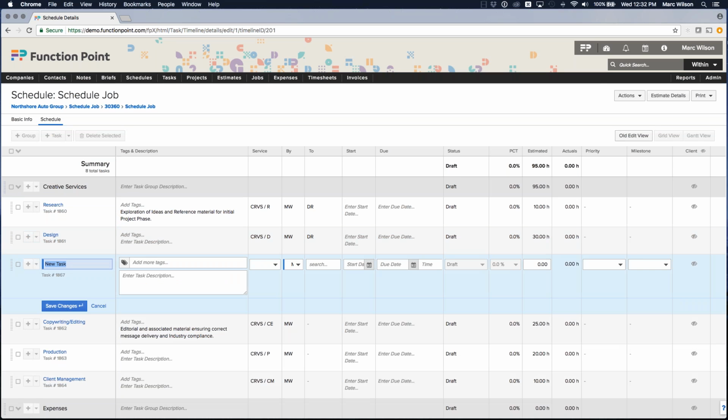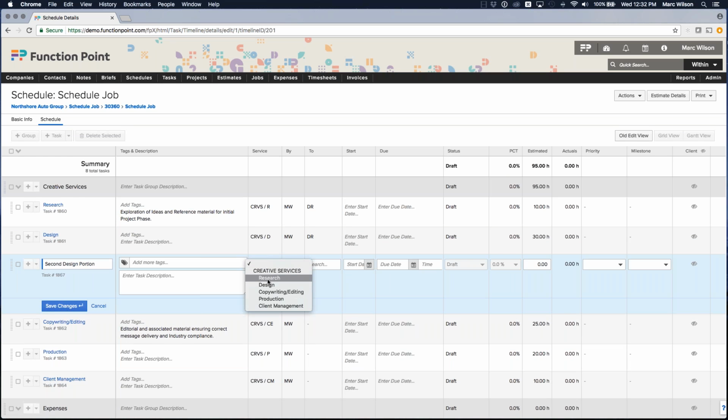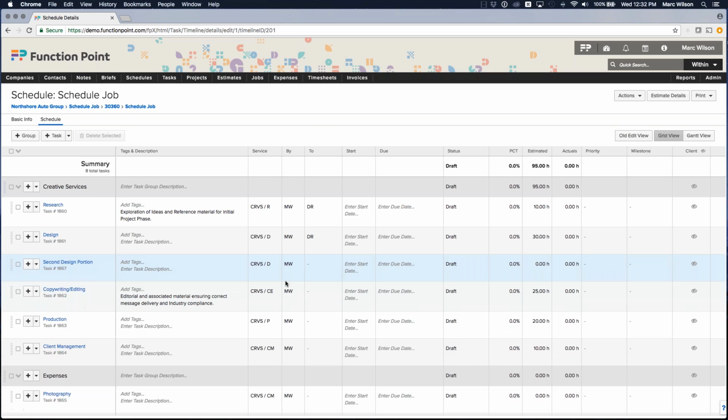And I'll give it a title, second design portion. And I'll save that. Now, this task here needs to be related to a service. So this is, of course, related to design. It also doesn't have any budgeted hours, but I'm going to leave that for now, and I'll explain in just a minute. So I have my first design task. I have the second portion of my design.